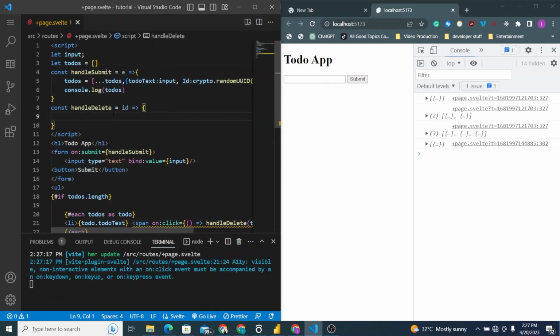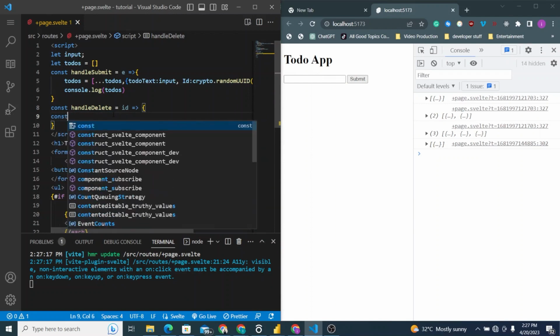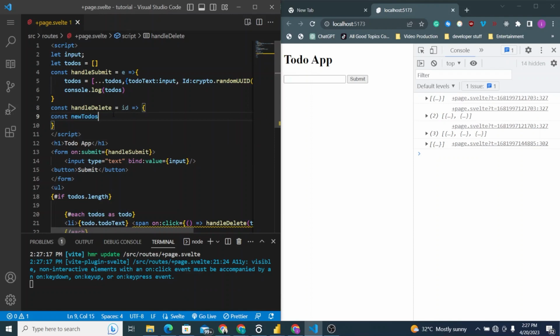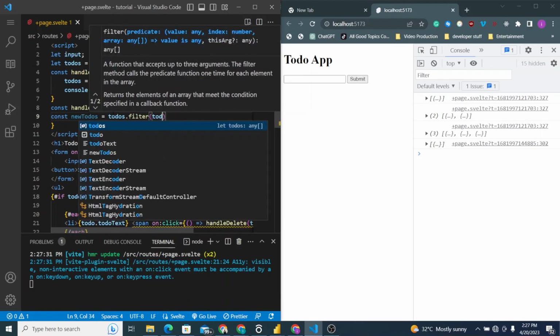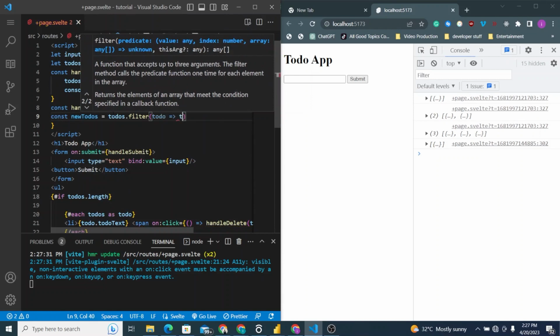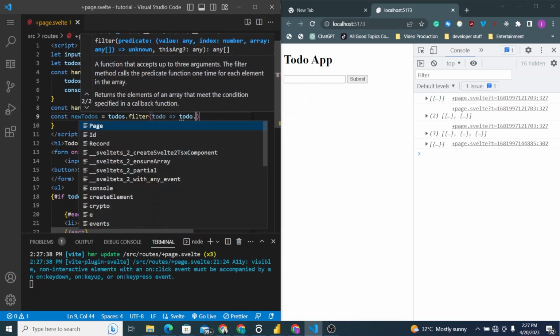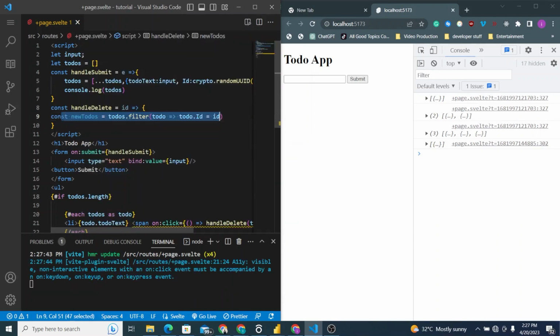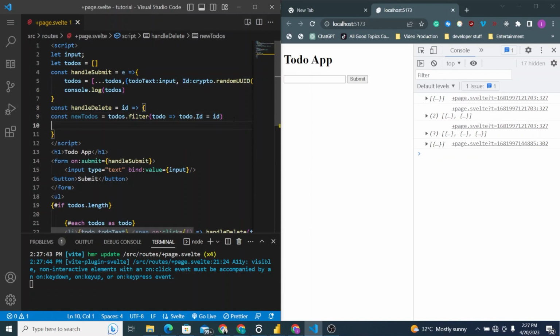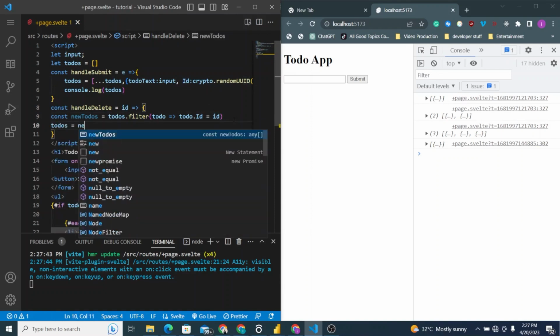Actually, you are taking in the ID. I want to say todos.filter. And by the way, we're going to save this inside a variable. newTodos is going to be equal to todos.filter. And by the way, filter doesn't change the original array. It's going to be equal to todo, and what we want to return is todo.id not equal to the ID. So essentially, we want to return every single todo that is not equal to the one that we clicked. So what's going to happen? The one that we clicked is going to go away. So todos is going to be equal to newTodos.